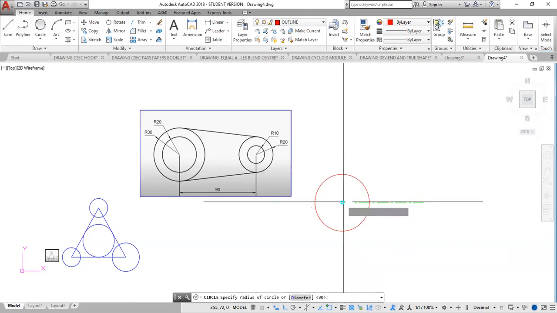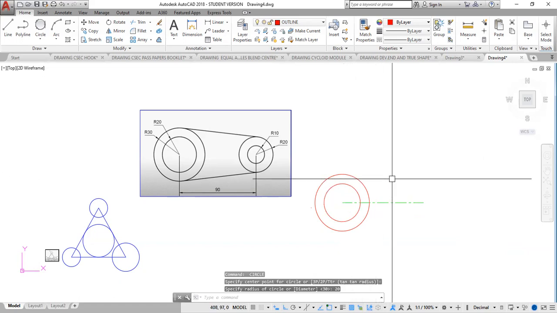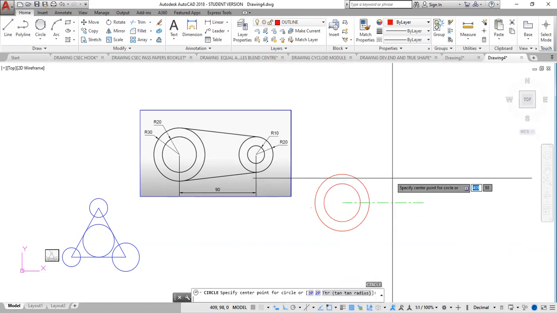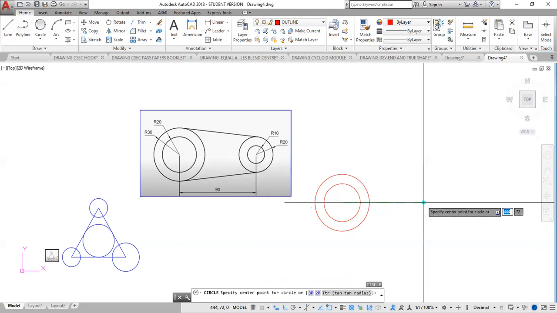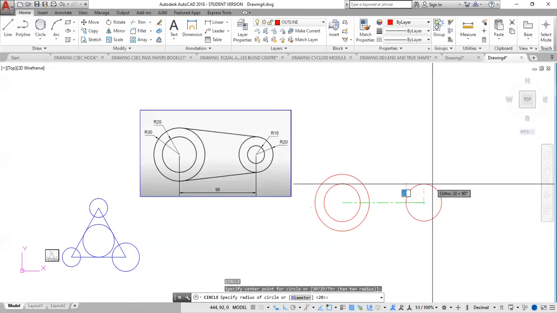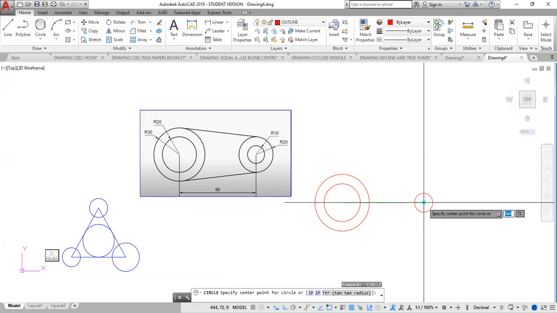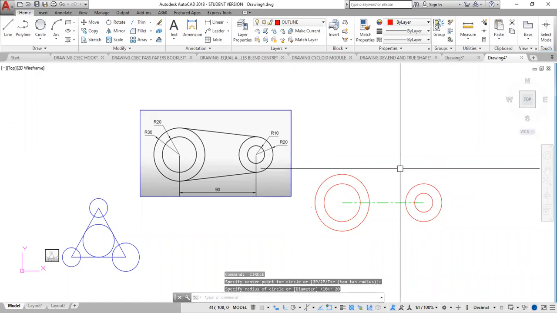Hit space bar to reactivate. Again, left click where I want the center to be. For this, I'm gonna type 20, 20, enter. Hit space bar or the enter key to restart center. I click here for my second center, left click there. Then I move out, radius of 10, I type 1, 0, and I must click enter. Space bar again to reactivate. Click here, left click here, go out, I type 2, 0, then I must click enter for that.